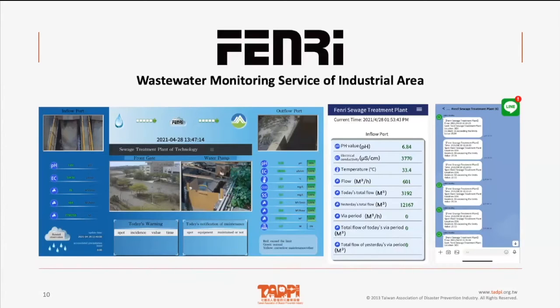As the image shown on the slide, you can see that the real-time information is delivered in the control room on the platform. And there will be alarm and LINE notifications when the quality of the wastewater exceeds the safe standard. The alarm and notification allow the staff to understand the situation instantly, so the issue can be resolved as soon as possible. Fenry's cloud smart operation management platform can save at least 10% electric power while reducing 30% of maintenance manpower. It's quite impressive, isn't it?